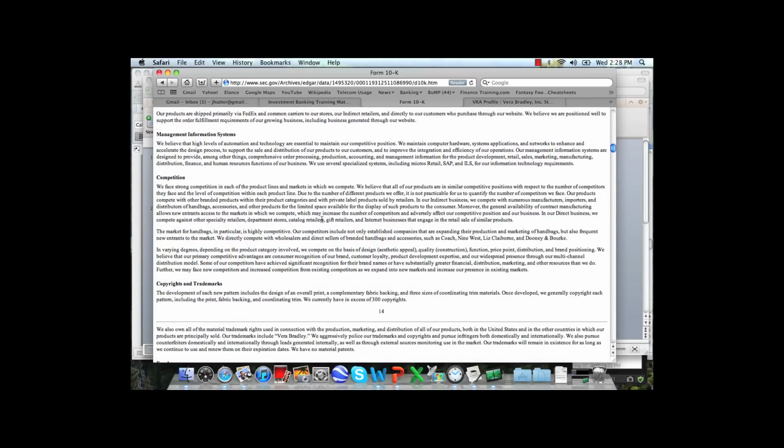Always good to look at if you're looking for comparables for your valuations, and you can see they actually do name some. They say we directly compete with wholesale and direct sellers of branded handbags and accessories such as Coach, Nine West, Liz Claiborne, Dooney and Burke. So you, as the investment banker, would then look up, see which of those are public, and then you can go into those and add those to your comparable list, or look to see if any of those have been acquired for your M&A comps.